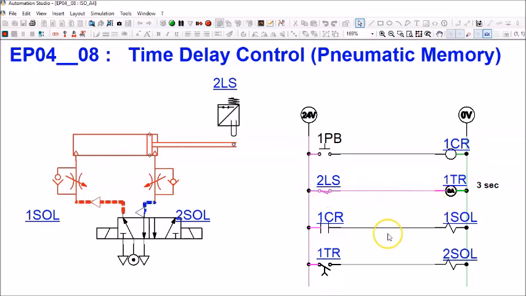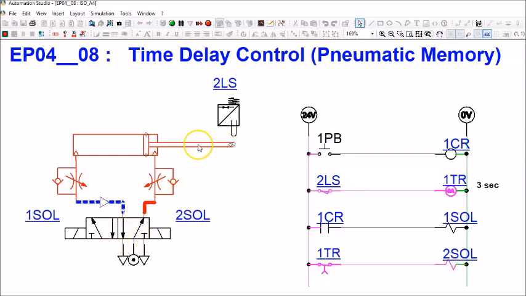Timer relay coil is now being energized. 3 seconds later, observe this. Contact will close. Solenoid will be energized. Okay, directional control valve at this spot. Cylinder will start to retract.